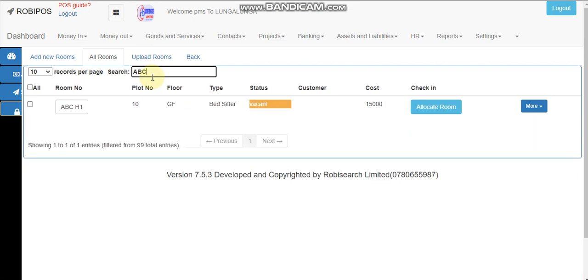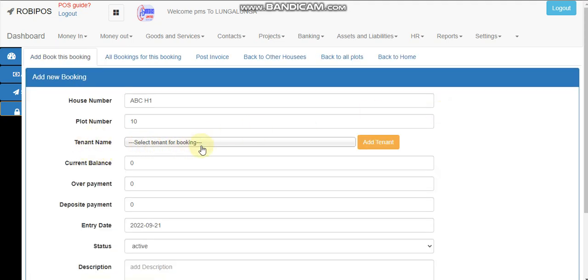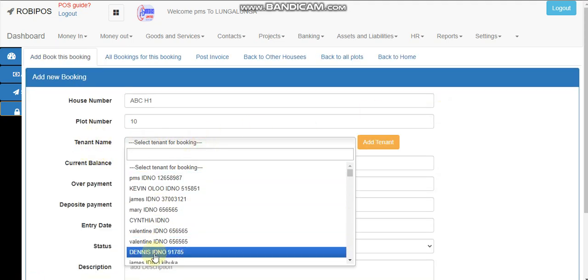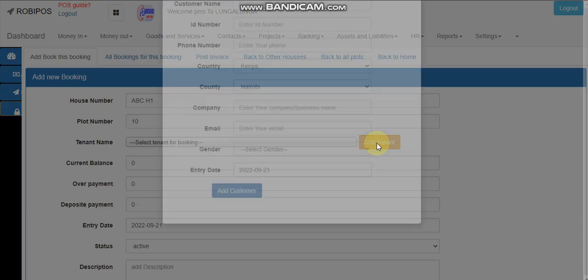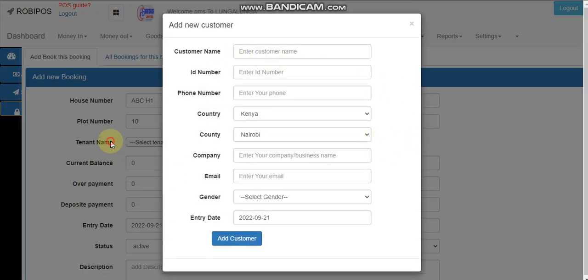You can search if you have many houses, so that you don't take much time scrolling through the system. You just type, then you can select if the tenant exists in your database, but if they don't, you can click on this add button so that you can feed the data there.